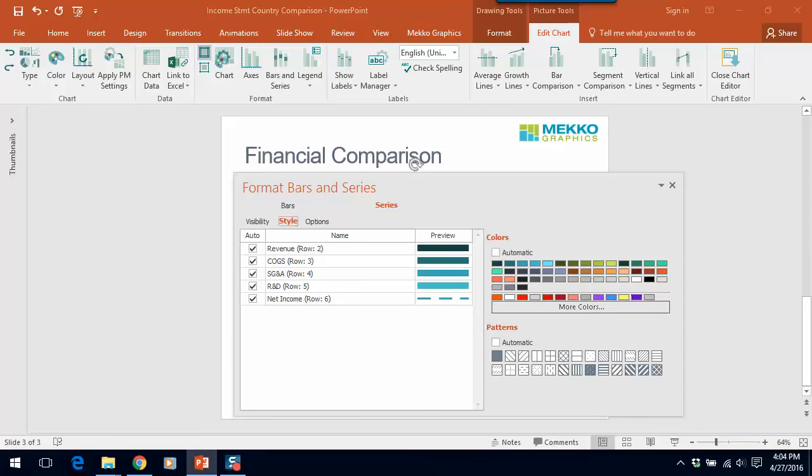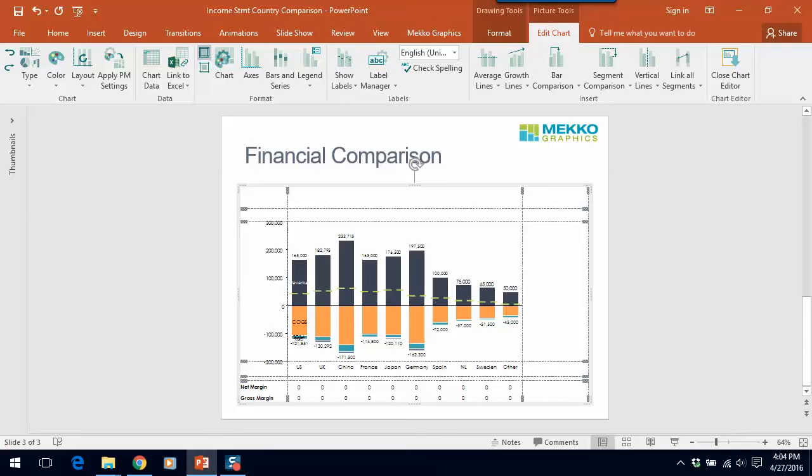And then while we're here, we can recolor each series on the chart to match the chart that we started with. And you can just select a color for each series. And I'm using the Mekko Graphics Modern palette, but you can use any colors you like. And that's how you can quickly recolor your chart. Now let's do some cleanup on this chart. Let's adjust the margins to make more room for the bars.